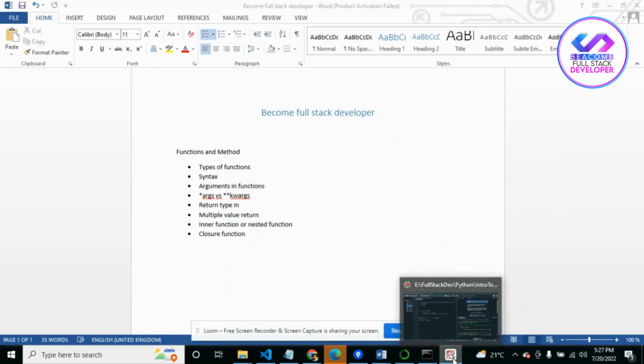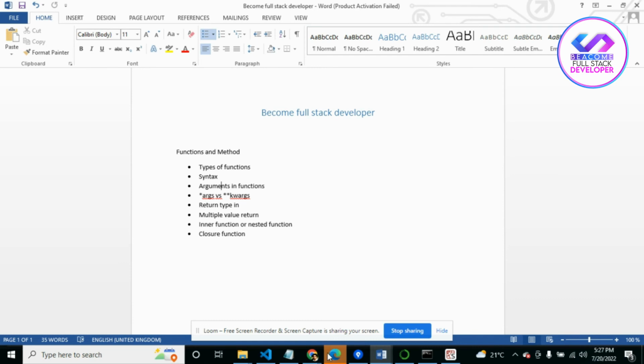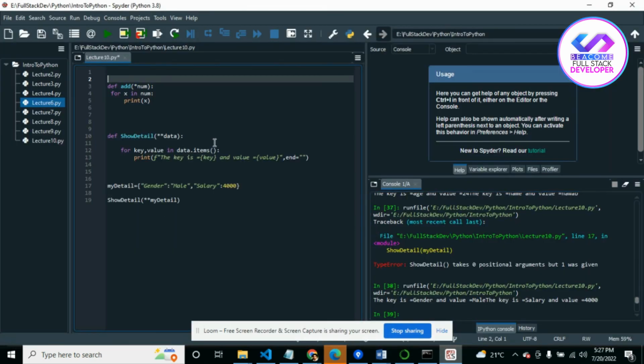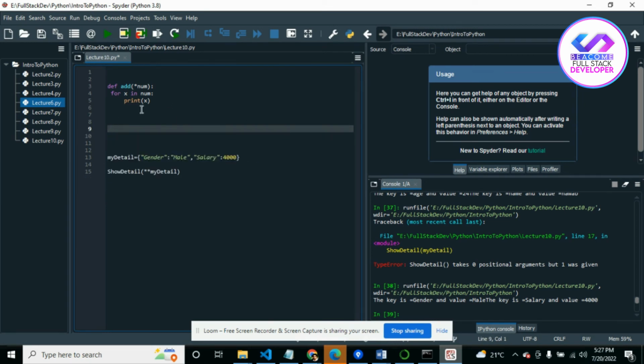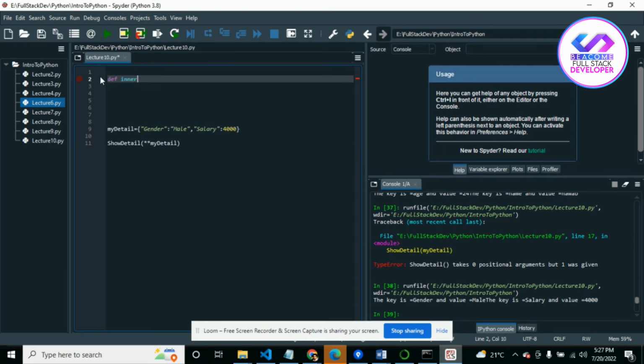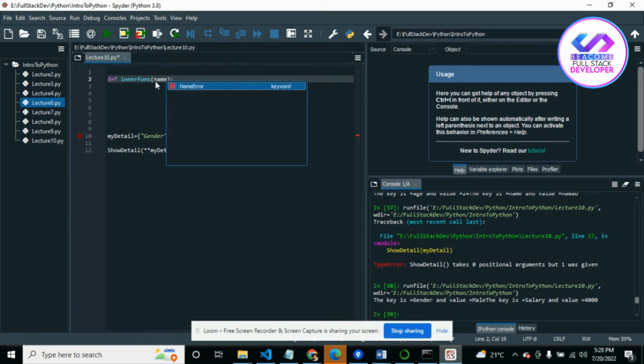And the another thing is the inner function or nested function. Sometimes we want to use an inner function. What is the purpose of the inner function? Considering that we are encapsulating some code that cannot be accessible through that particular scope, so we use the inner function or nested function. Suppose I'm creating a def inner function, right, and let it accept the name, suppose.